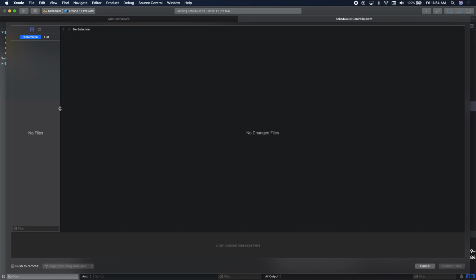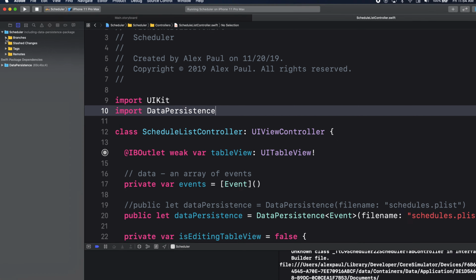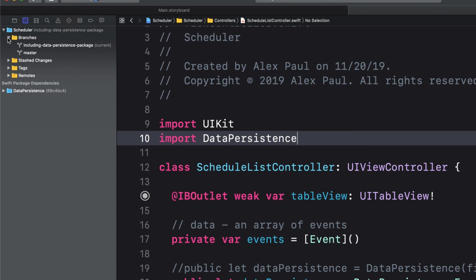Yes? Okay. If there's nothing to commit, click on your branches folder here in Xcode, and we have two branches. Your current branch is what? Including data persistence, correct? So now I want to check out, I want to go back to master.